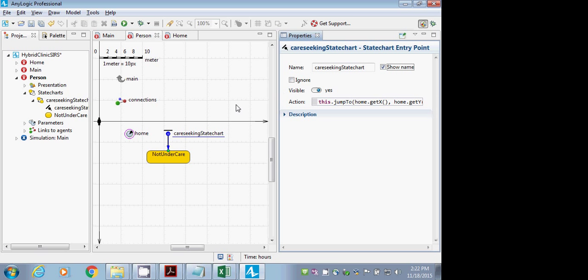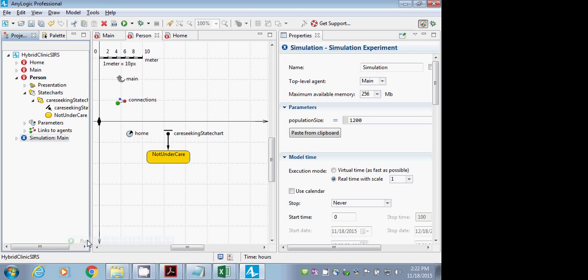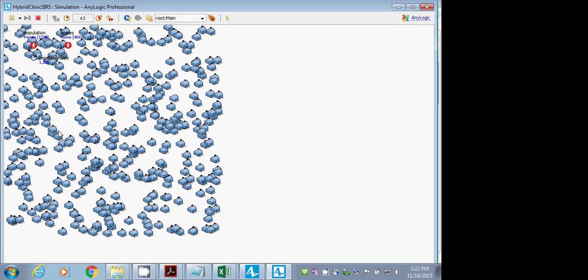Are we ready to run this model? Let's run it. What do you think you'll see now? People are assigned to homes. Where are those people? Whither have they gone? They're all home. Yeah, those are not chimneys, ladies and gentlemen. Those are heads.